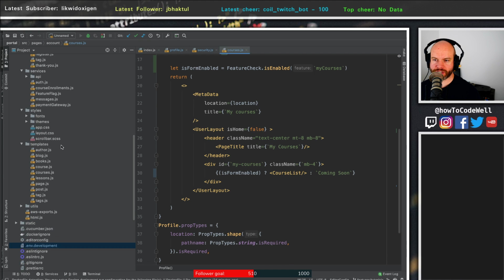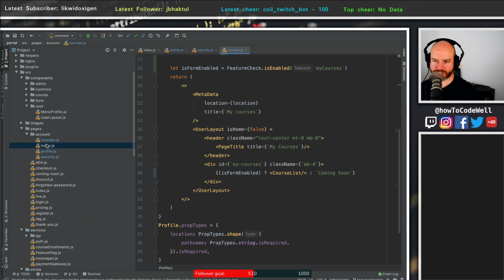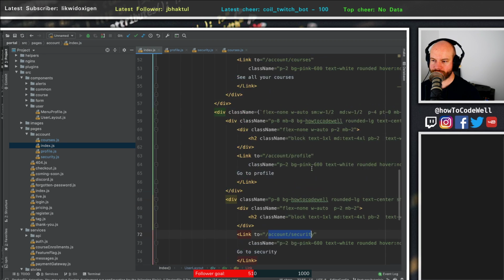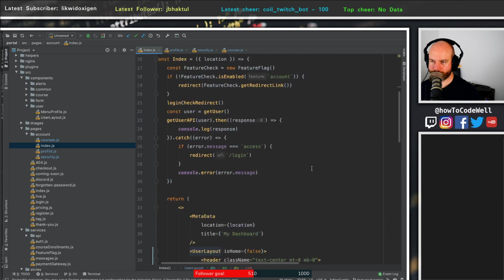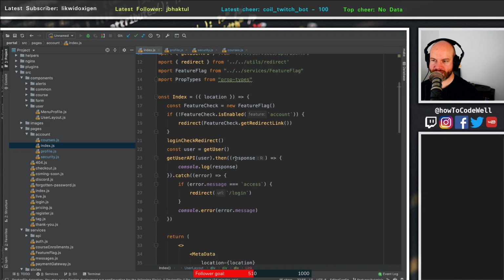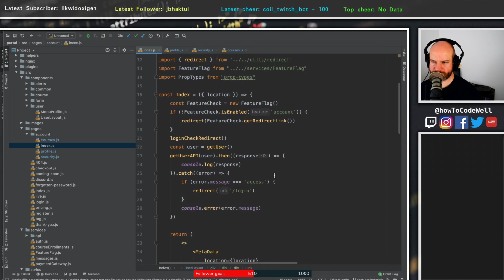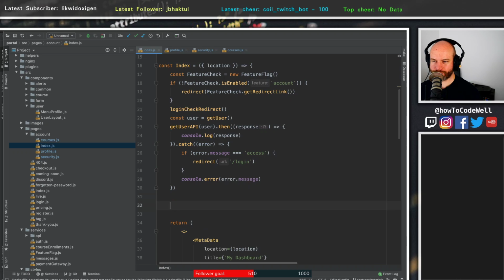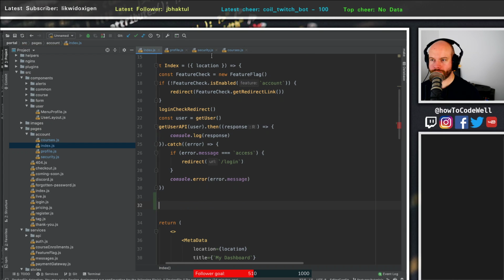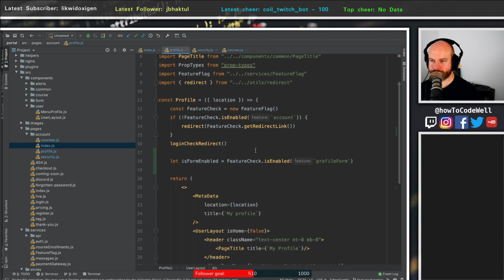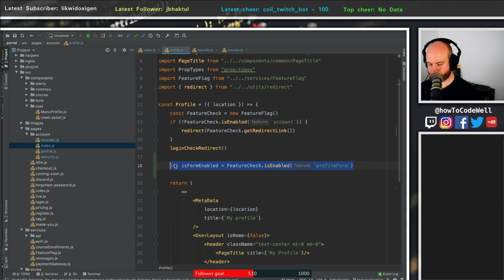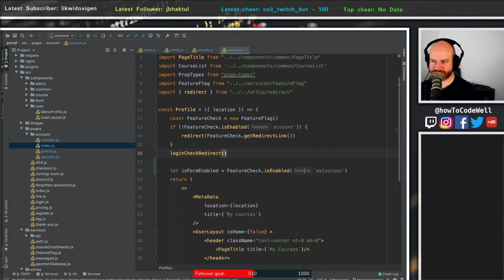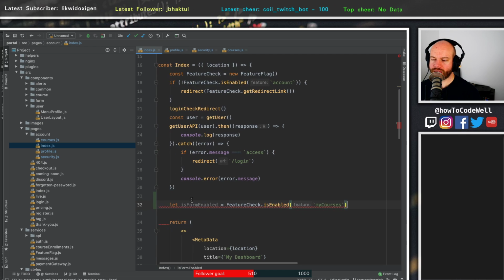So on the actual dashboard itself, which is on index, we'll do the check again, which is here. Oops, that's the wrong thing on the clipboard. And actually it's the same, it's this one, isn't it? It's exactly the same. My courses on index.